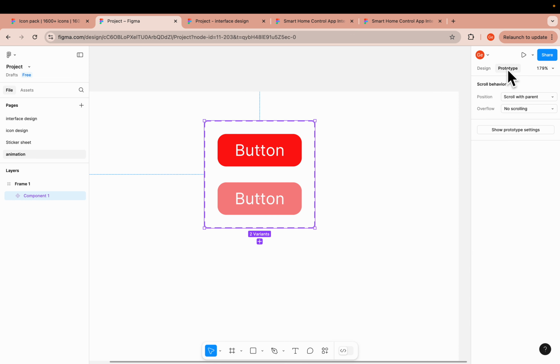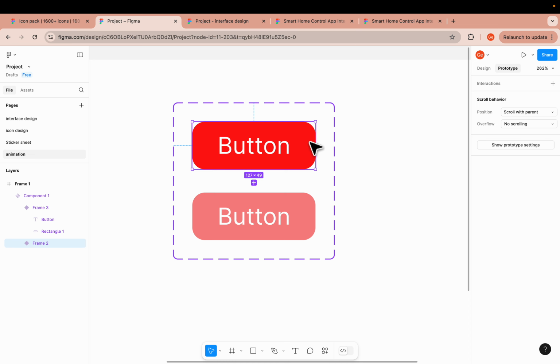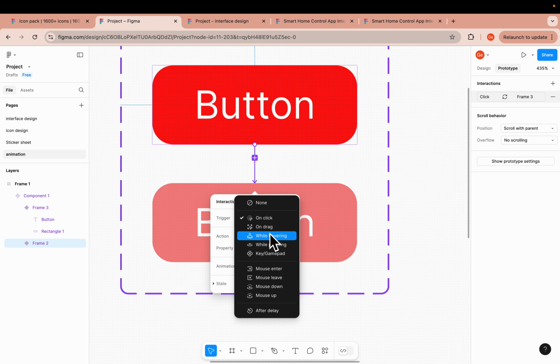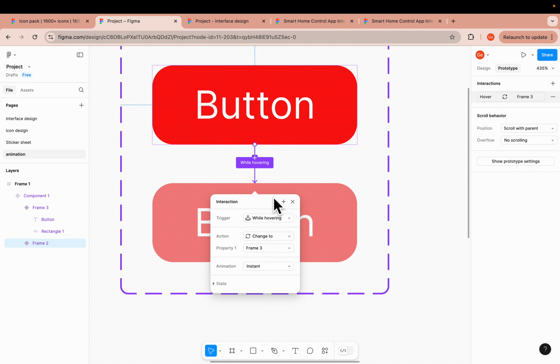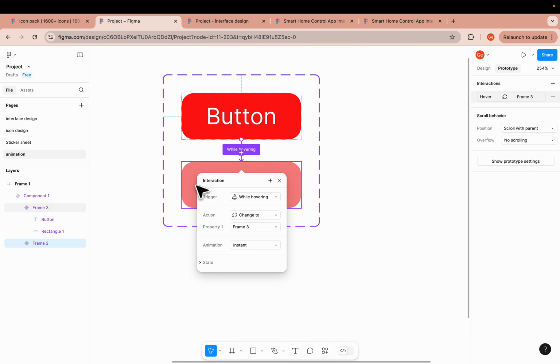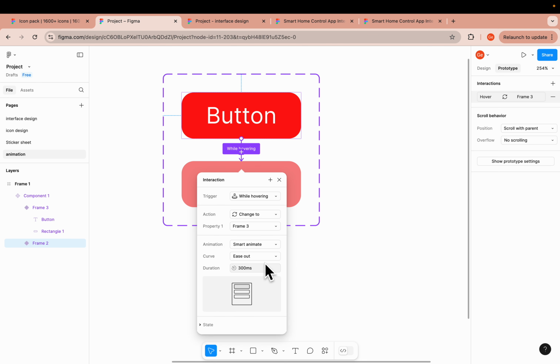Then I'm going to the prototype, and I'm going to prototype the things inside the component set. Double click on the first frame, click, and make it point to the second frame, which means, this time the trigger, let's try while hovering, right? Hovering the mouse, it will change to frame 3, which is the second frame here. To make the animation smoother, I will suggest you to select Smart Animate. You can make some settings to the duration, while I'm just keeping the setting here.